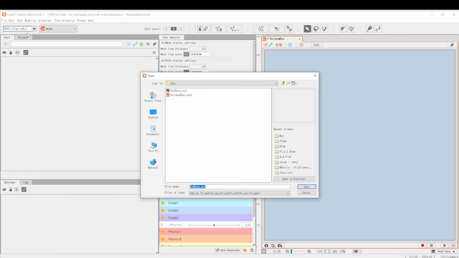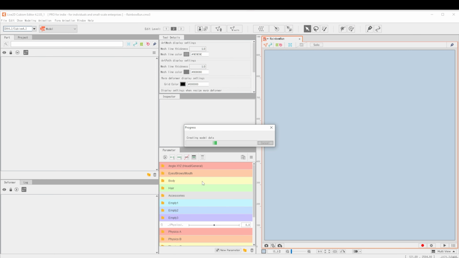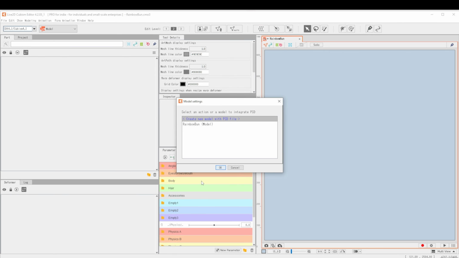Today I'm going to show you how to import PSD into Live2D to set up a new model. In this case, I started with a template that already had all these rainbow parameter folders. So that's why I click my model, but the important part is to add all layers as a new art mesh.